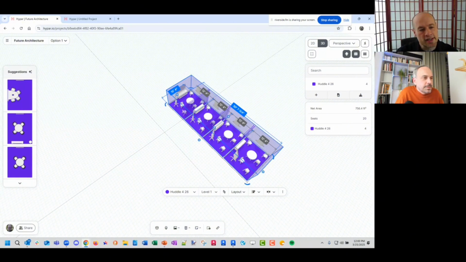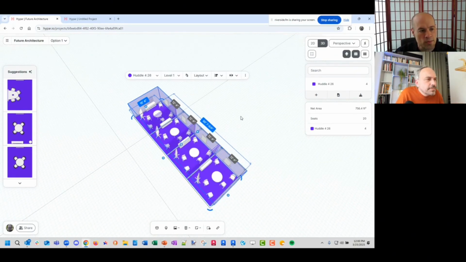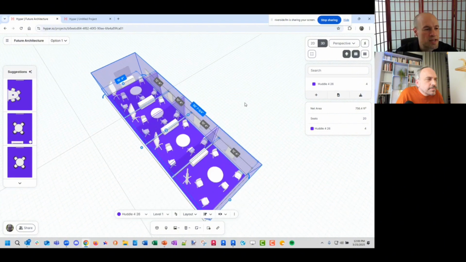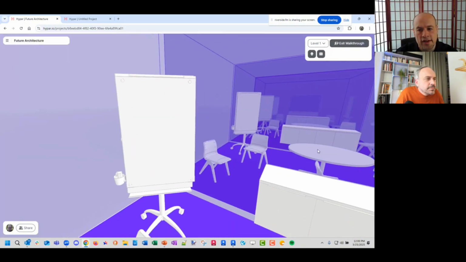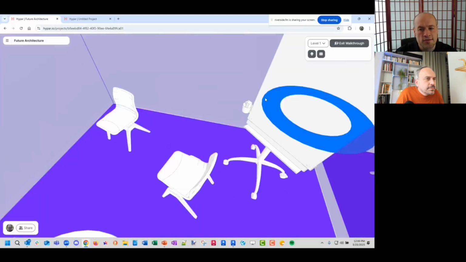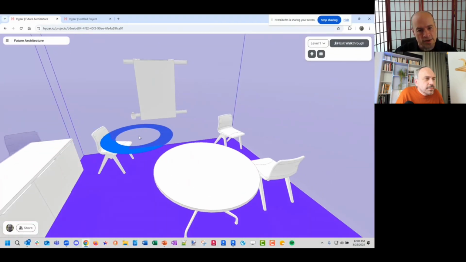But what we find is a lot of designers see this as a communication tool when they're bringing clients to decisions, because they can do things like this and just jump in and have clients look around and say, yeah, that looks like the sort of room I want, or not.